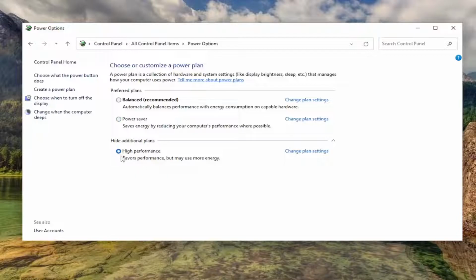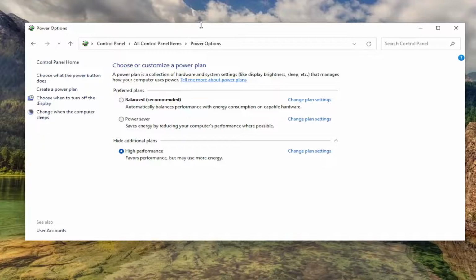And you also have the high performance plan, which favors performance but would use more energy and would drain your battery quicker. And that's pretty much it. If you have a laptop, if you click on the little battery icon, you should be able to drag a blue turquoise looking bar to the left or right to adjust either better battery life or better performance. But you can also go through the Power Options window up here and do similar settings.